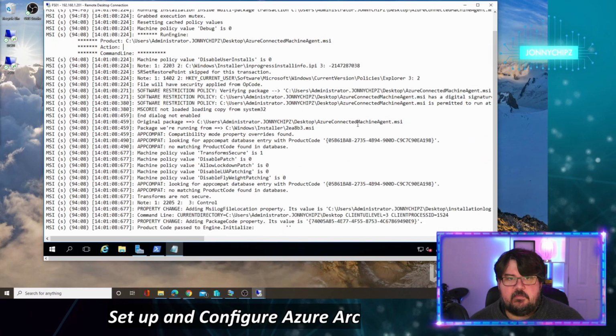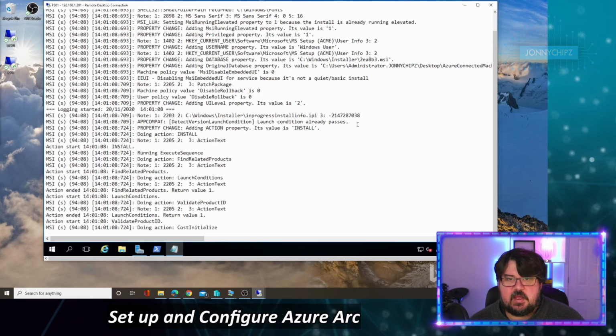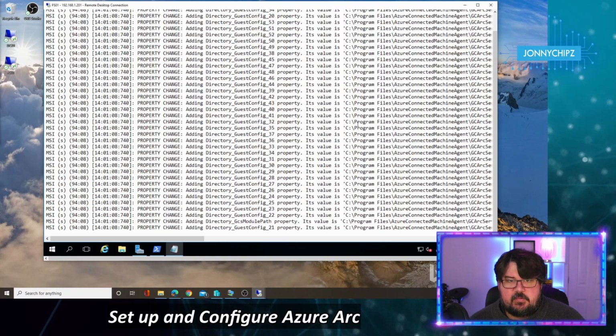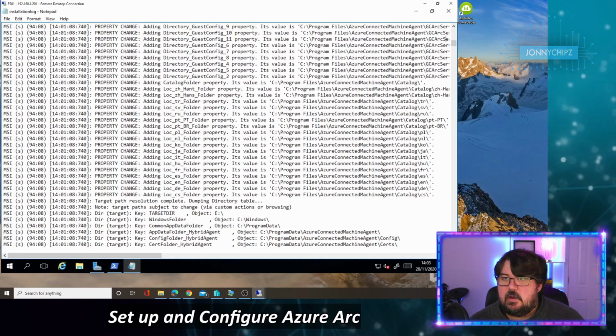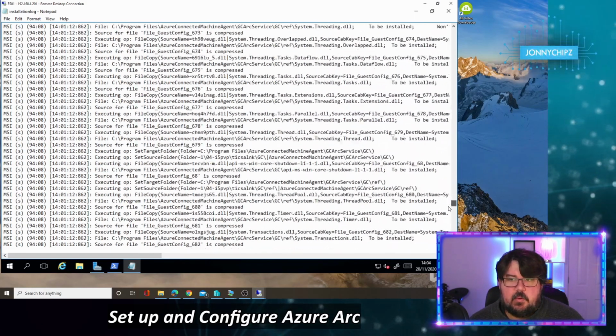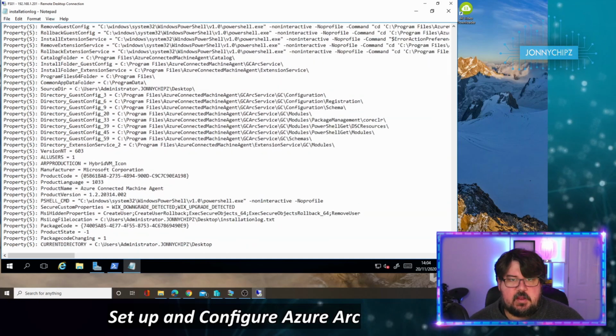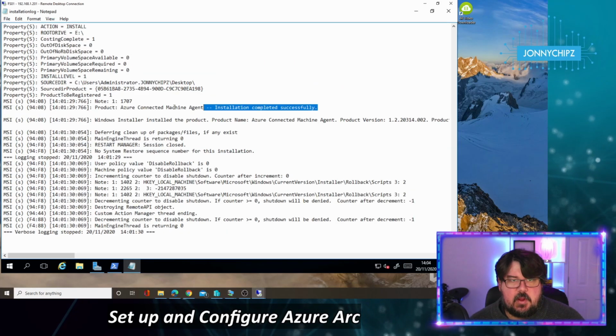It's a typical log file. I suppose if we were to search through this for anything specific, it'll pick up notes. But I guess near the end, if I can scroll to the end. I made it too big now, haven't I? There we go. We should probably see something like installation succeeded or some form of a success message. There we go. That looks good to me.